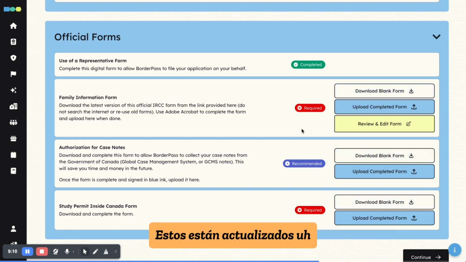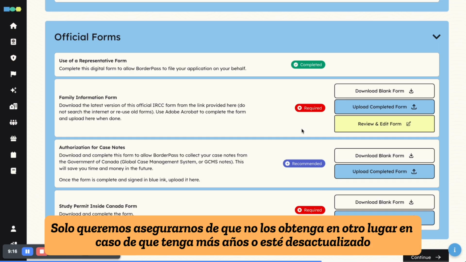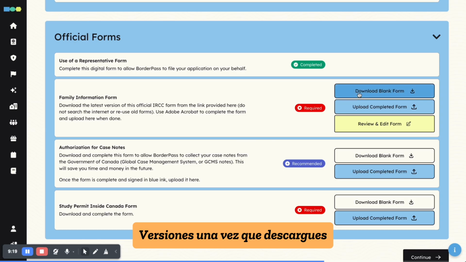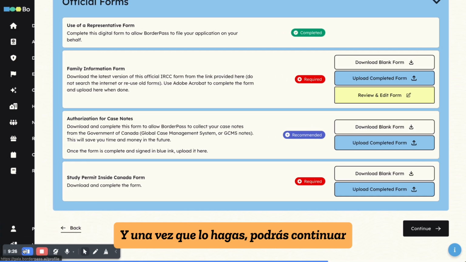These are updated automatically from the BorderPass and the IRCC websites. We just want to make sure you don't get them elsewhere in case you have older or outdated versions. So once you download them and you complete them, you can upload them and they will be marked as completed. And once you do so, you'll be able to continue.